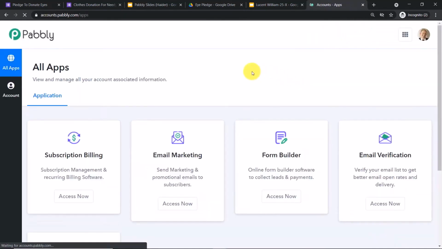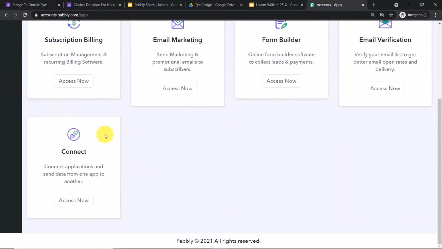Okay, so this is the dashboard of Pabbly Connect. As you can see, I have already made an account in Pabbly Connect. You can also build your own free account in just 2 minutes. Just scroll down and here you will find Connect. Just click on Access Now.